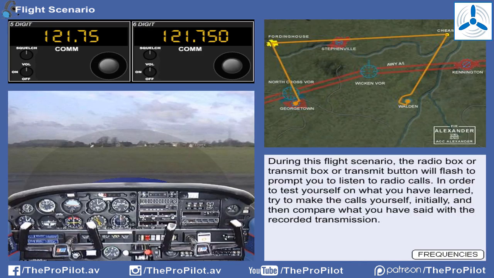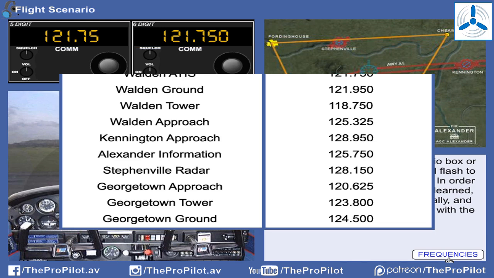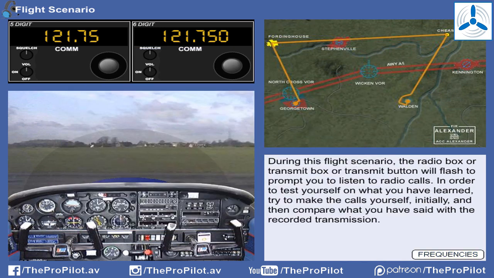The following scenario depicts a PA-28 carrying out a VFR cross-country flight from Walden to Georgetown. The route goes under the airway Alpha 1 to a turning point over Cheam, 10 miles north of Kennington. From there it goes west through the Stephenville control zone to Fording House, about 20 miles west of Stephenville, before turning south to Georgetown. Although the setting is fictitious, the intention is to give you a realistic scenario in which to put into practice some of what you've learned in the preceding lessons.